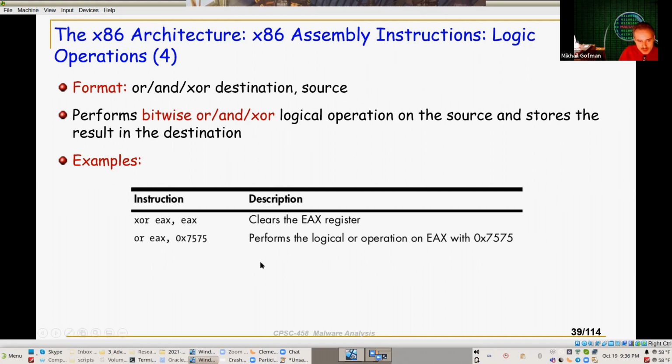Okay? So now let's say that I had a value in the EAX register and I wanted to perform a bitwise logical OR operation on EAX with hexadecimal 7575. Well, I would do it like this. So basically it would do a bitwise OR on the EAX and then update the value in EAX. Okay, does that make sense?